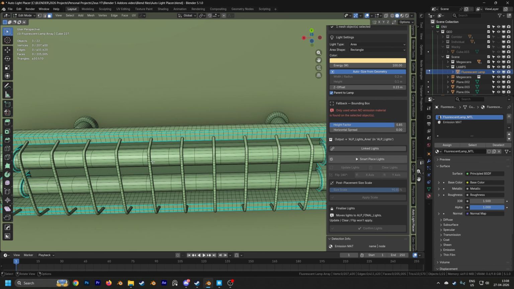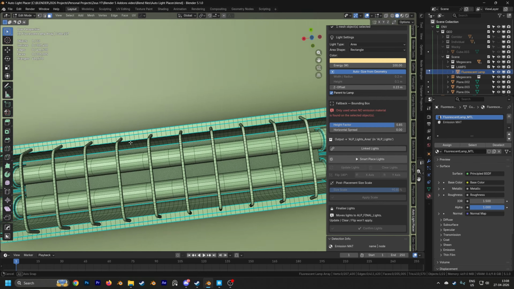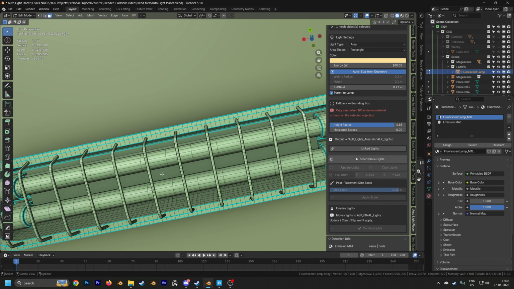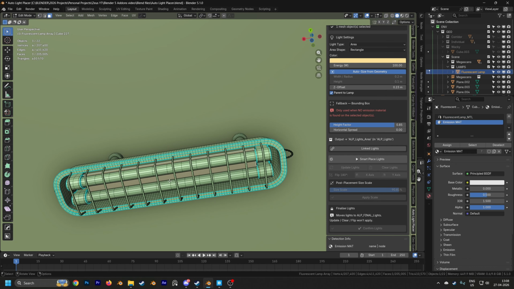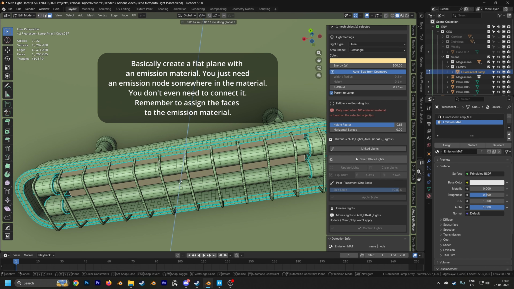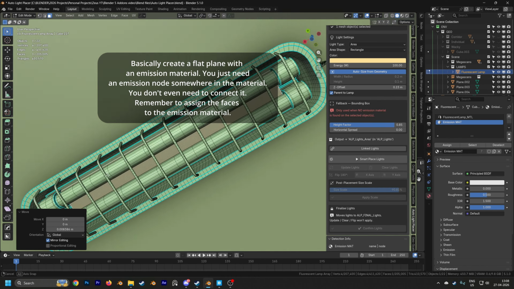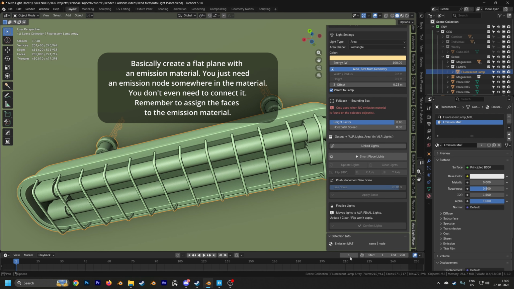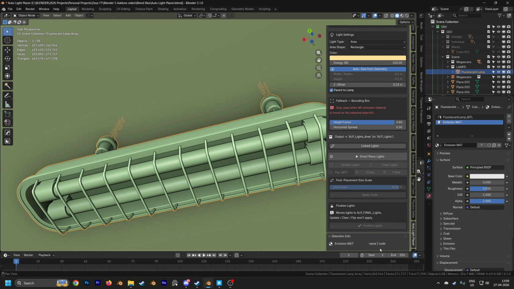So in this case, you can see that these cylindrical objects are the actual emission faces, but we don't really want that. So what I did was just create an emission plane that is as big as these lights, and I just put it behind these two tube lights, right? Somewhere around here. And all I did was create an emission material and apply it to it. And you can just see it in the detection info. If it shows an emission material there, you are golden.